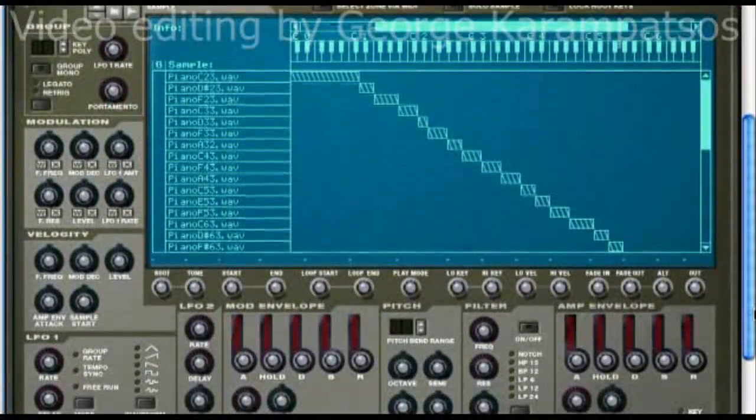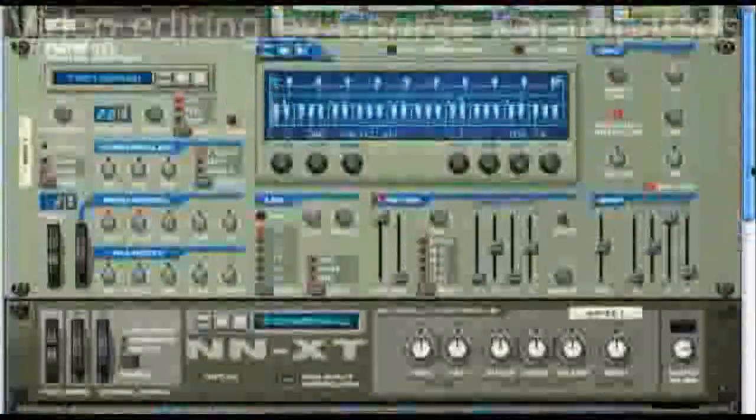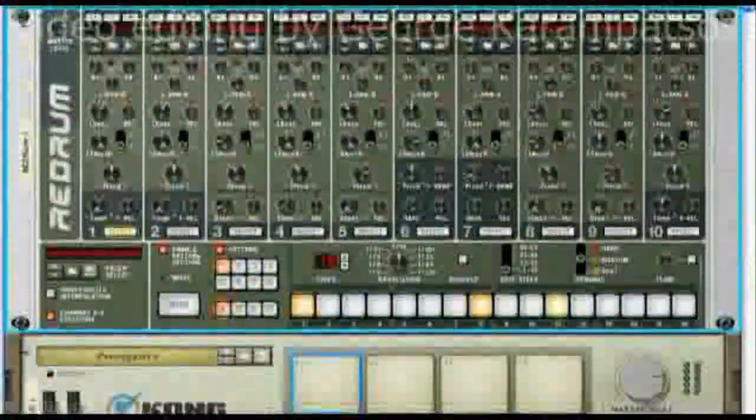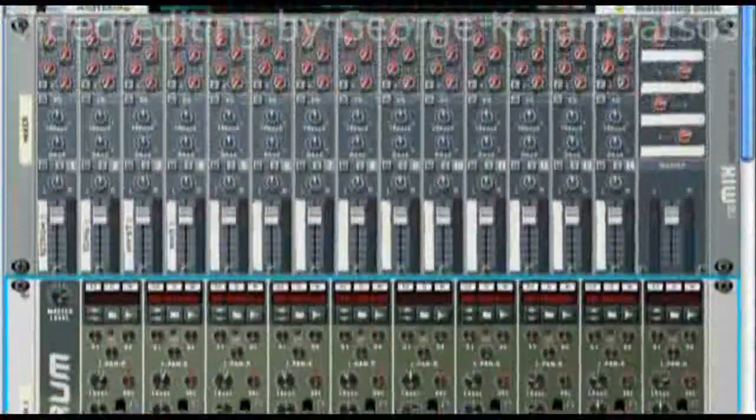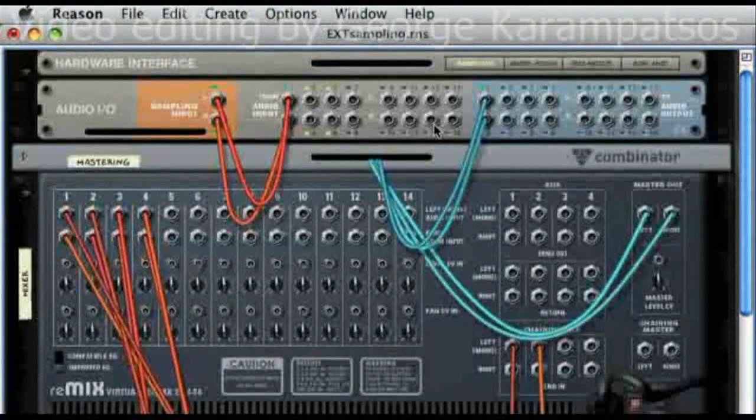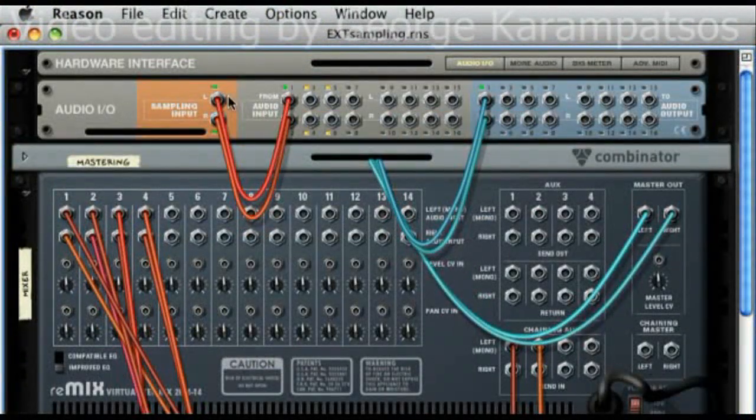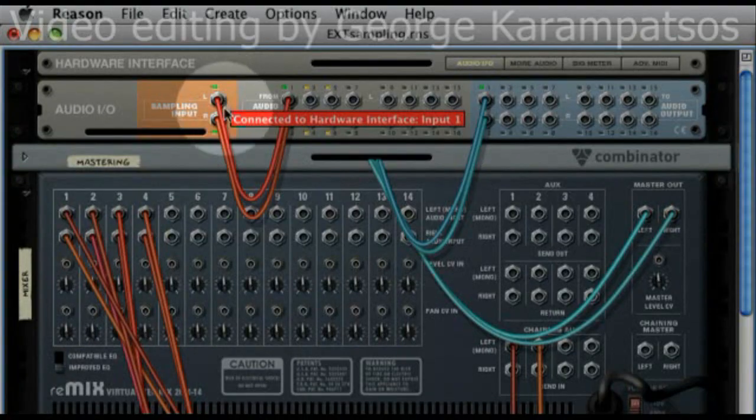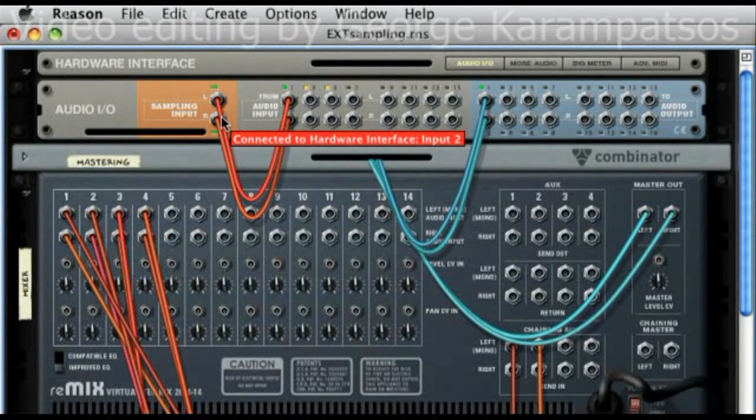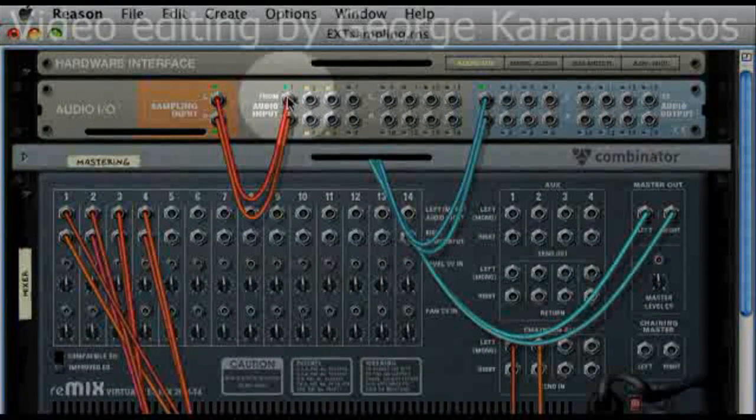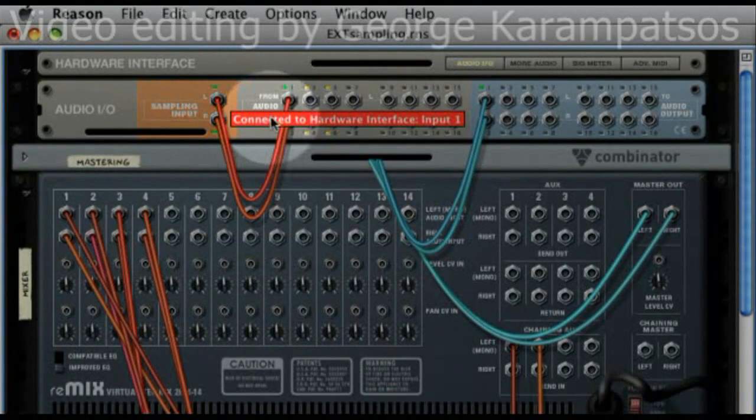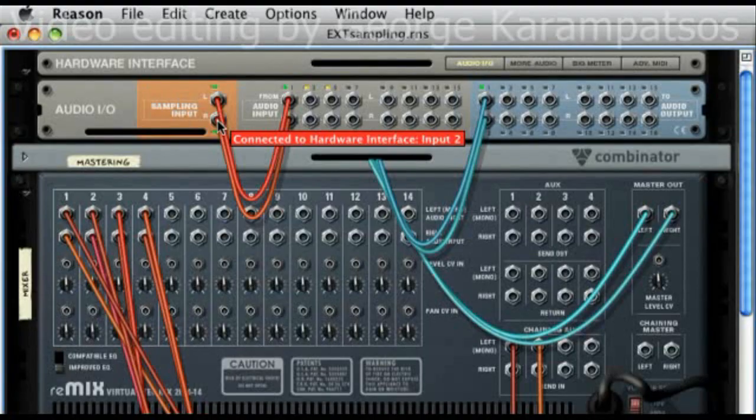When you create a new empty song, it's automatically set up and prepared for sampling. Let's navigate to the hardware interface and flip the rack around. Here are the two sampling inputs. This is where you route the signals you want to sample. By default, audio inputs 1 and 2 are connected to the left and right sampling inputs. This makes it possible to sample external signals present on audio inputs 1 and 2 of the audio card.